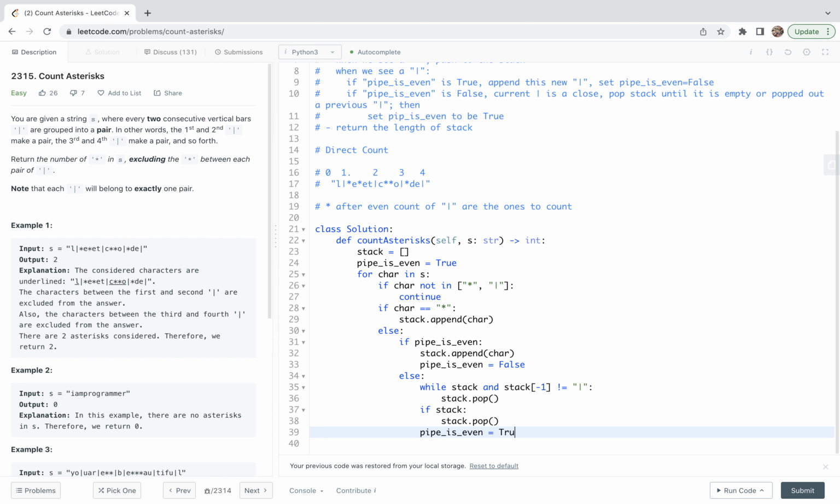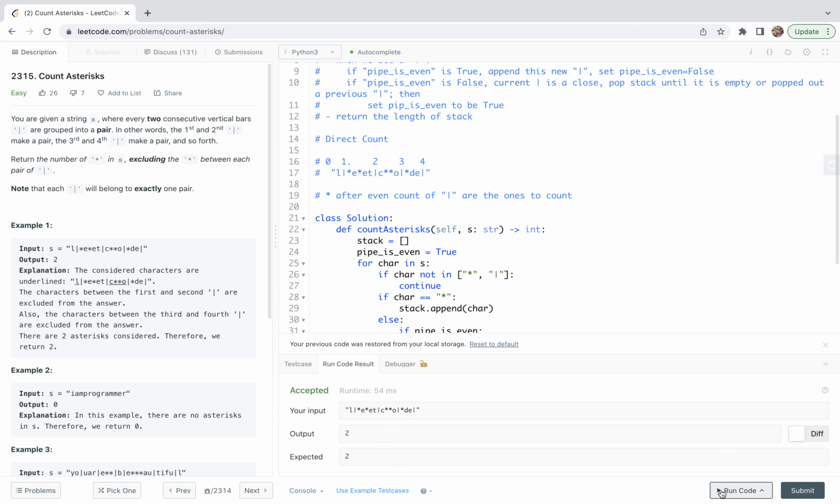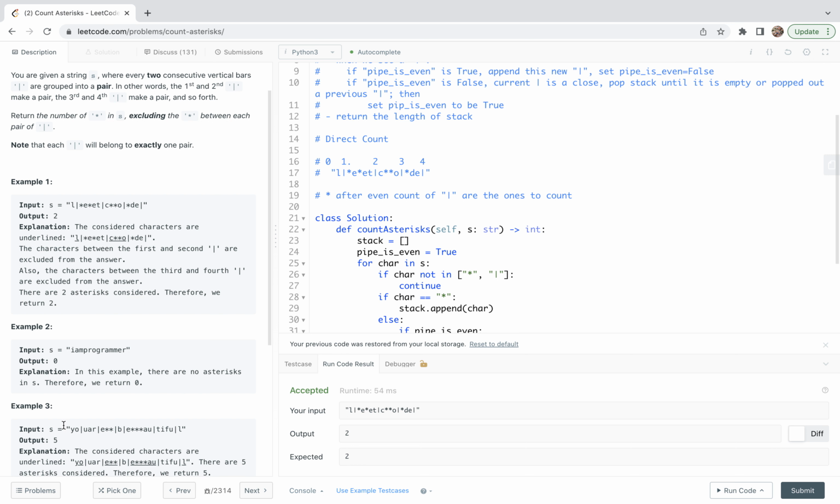So with that said, after all these things, we're going to set the pipe state to be true. In other words, the pipe-is-even state alternates as it should be. So finally, we're going to return the length of stack, right?